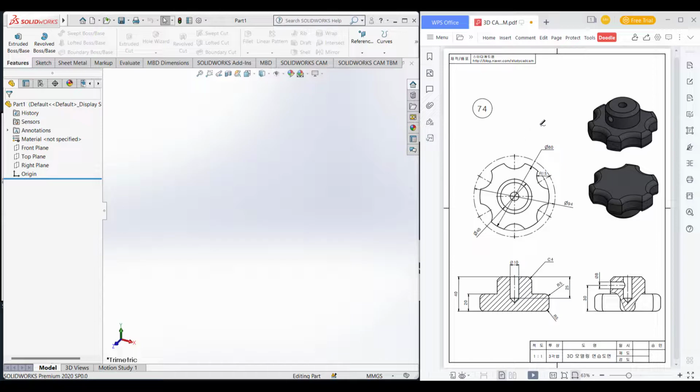Today we are going to solve this problem. This is the isometric view, this is the top view, this is the front view, the cross-sectional front view, and this is the right side view. We will first start drawing from the top view.